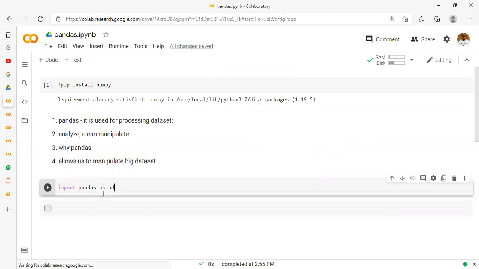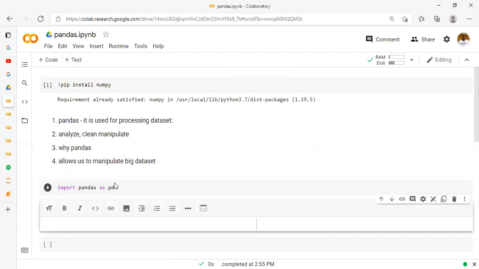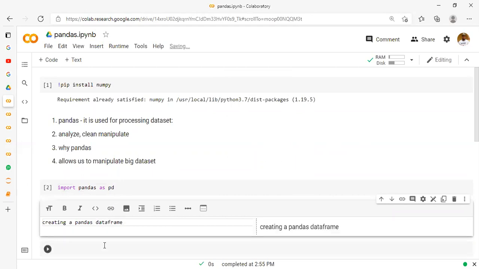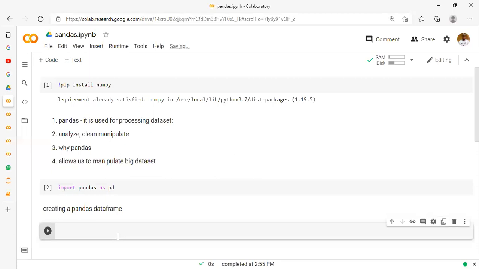So the first thing we'll be talking about under the Pandas library is creating a Pandas data frame. So there's what we call a Pandas data frame. Do you understand that? So Pandas handles data frames. You understand? It takes a data set and represents it in the form of a data frame.